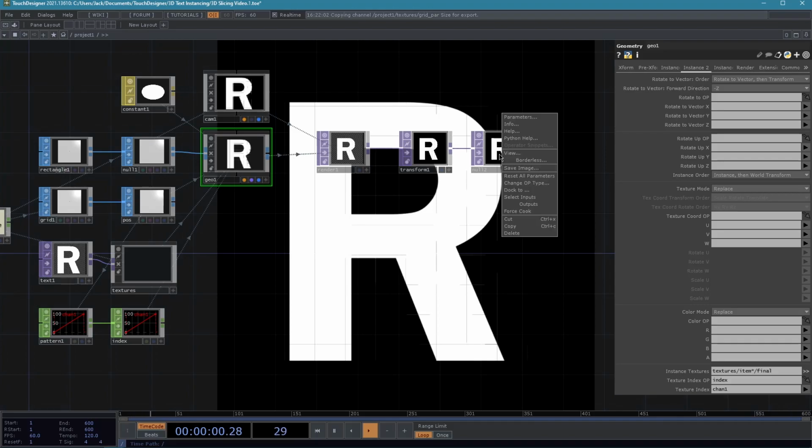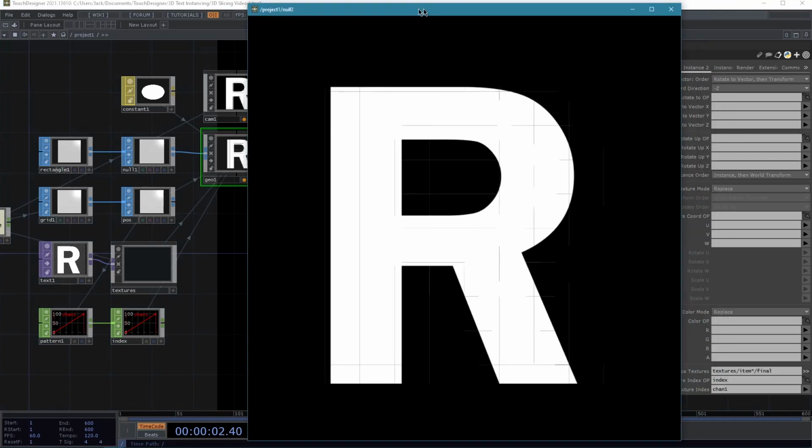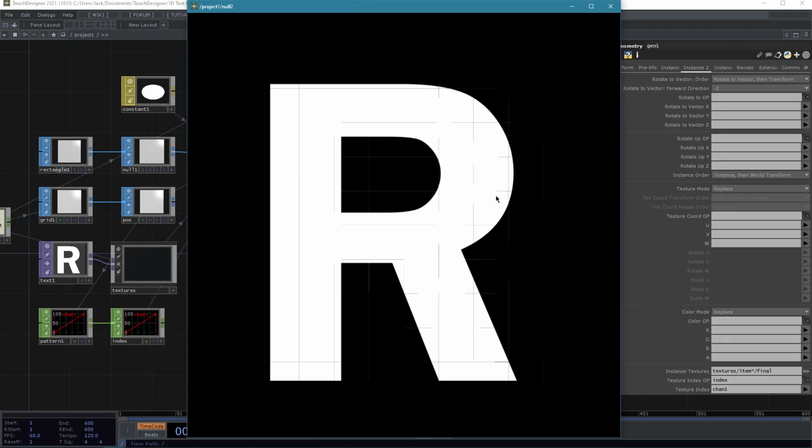However, what we might notice here is that we have lines at the meeting point of those different instances. It's not a very seamless texture. We can see this little odd grid going on.